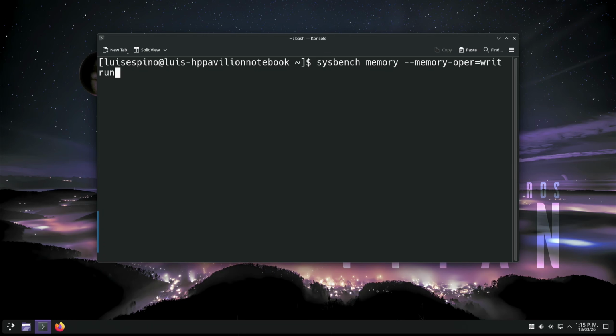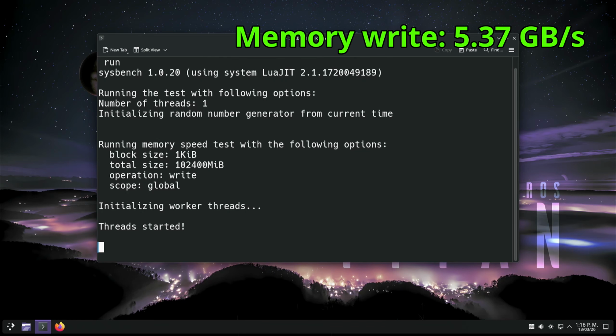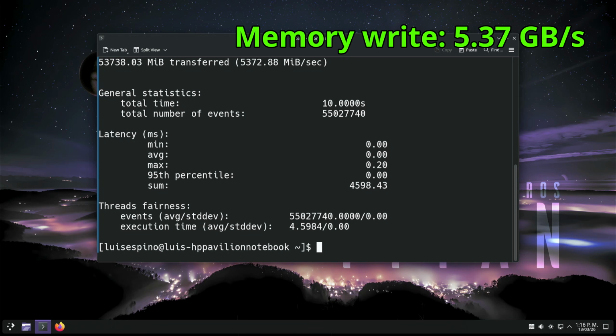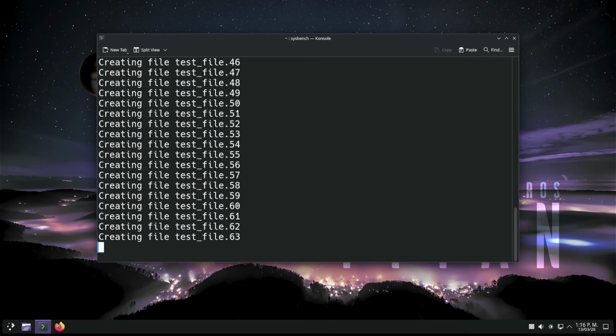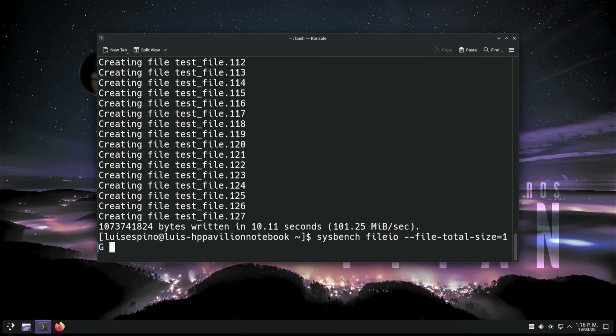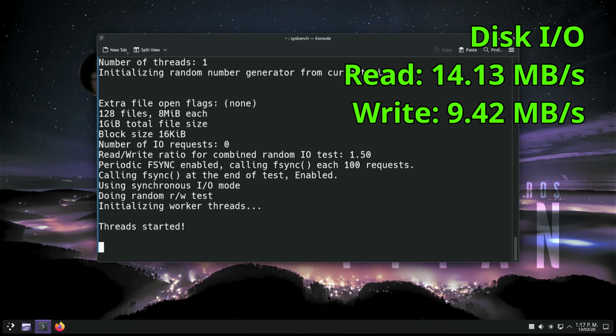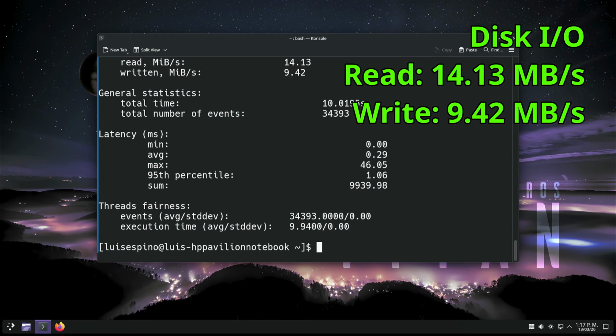We run a memory write test to evaluate efficiency when saving data into system RAM. Once again, we obtain a very good result. Now we prepare the files required for the disk input and output test with sysbench using a total size of 1 GB. We run the random read and write test to evaluate disk performance with sysbench file IO. Both results are very outstanding.